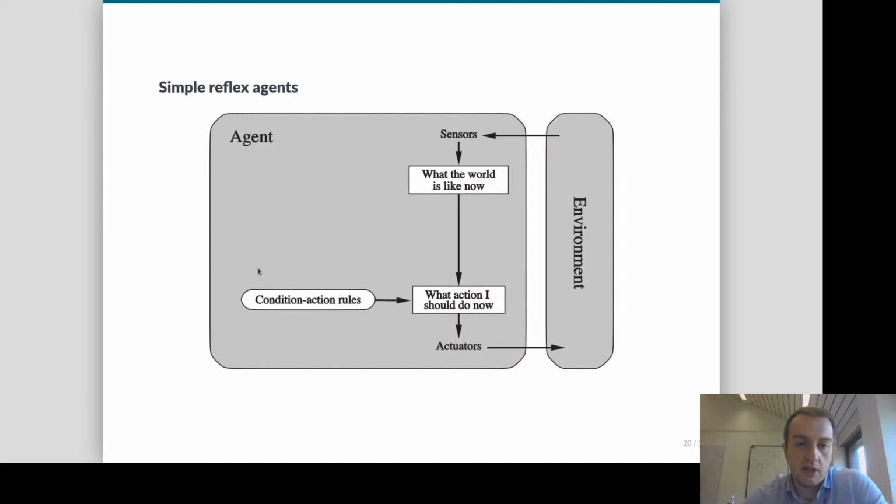And so in this category of reflex agents, you might have several versions, from a naive to a more complicated version of these reflex agents. One would be what is known as simple reflex agents.